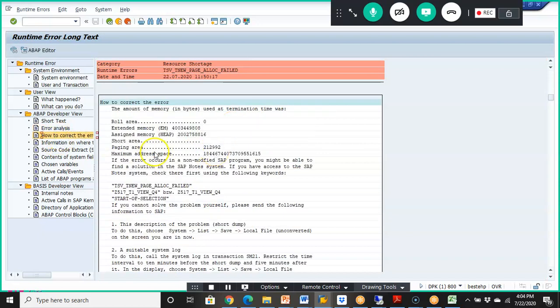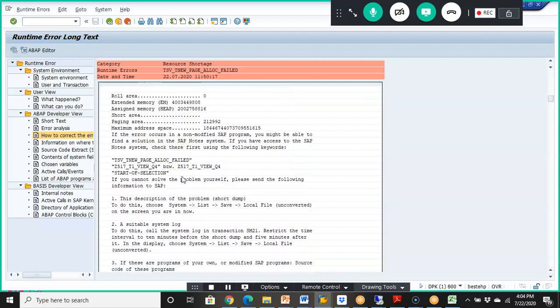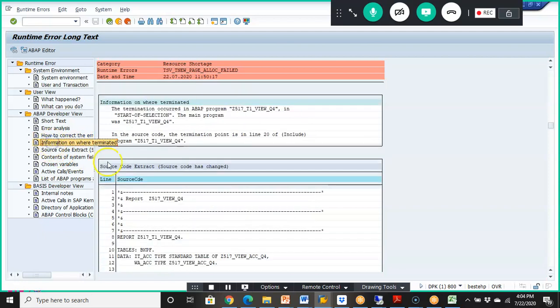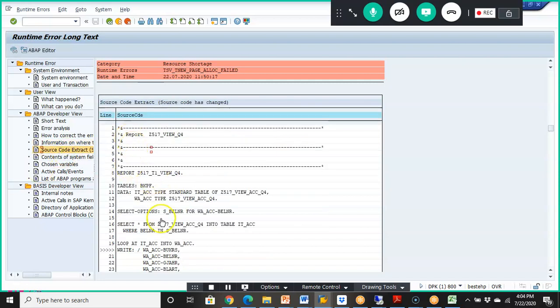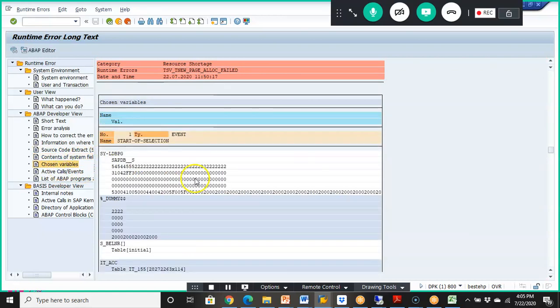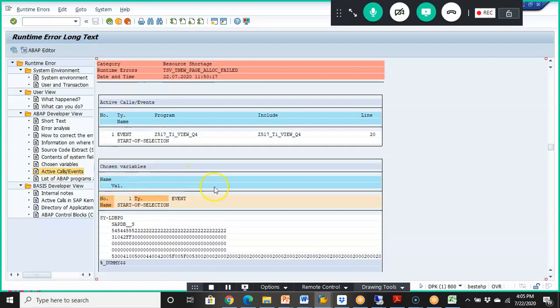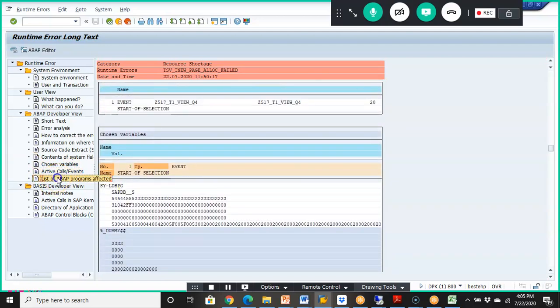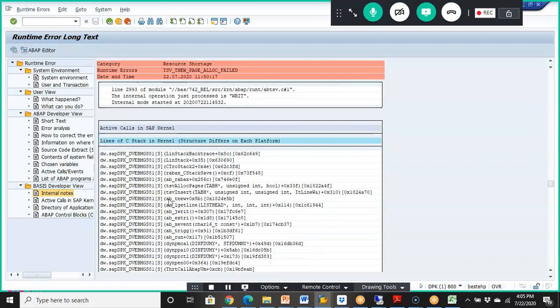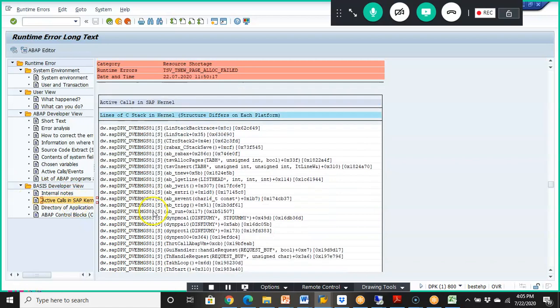How to correct the error? Here the role area, heap area, and all these things are given. If you want to correct this error of the internal table or decrease the records, then go to information. The information is that in this particular program, in the start of selection, we have this issue that got triggered. Source code extract. This is the source code extract. Contents of system fields. These are the system fields. Chosen entry variables. These are the chosen variables. Active call events. These are the active call events. List of web programs affected. These are the list of web programs. Active calls in SAP kernel.